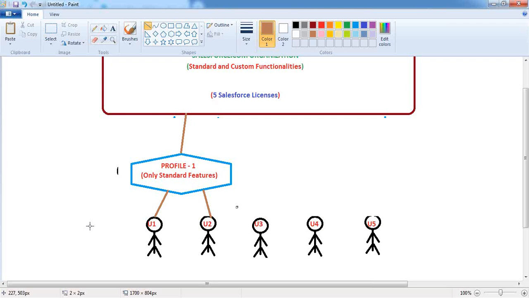So upon creating a user record, we need two things mandatorily. One is profile, second one is license. Without any one of these, we can't create the user record. These two are the base things. Without profile we can't create the users, without license also we can't create the users. So both are mandatory here. It is the fundamental principle.